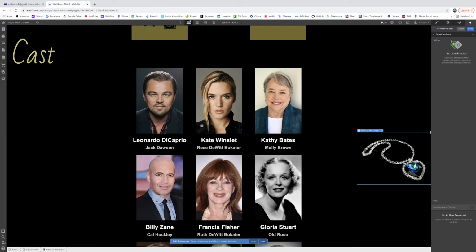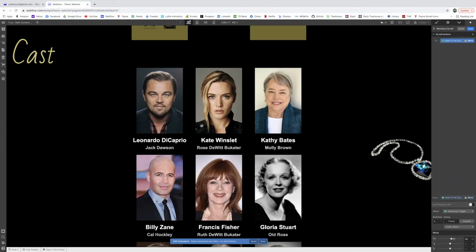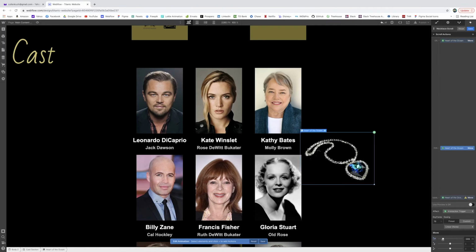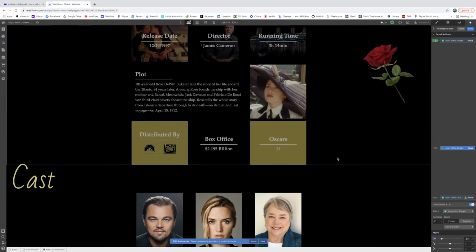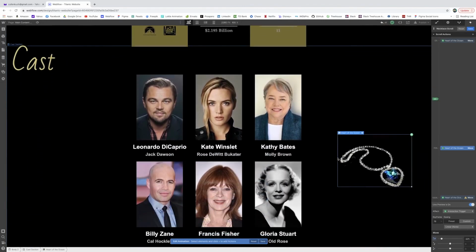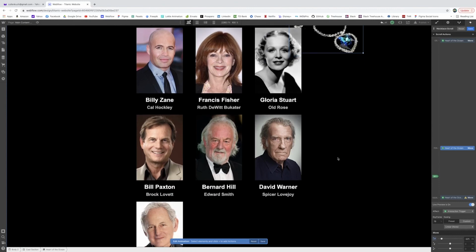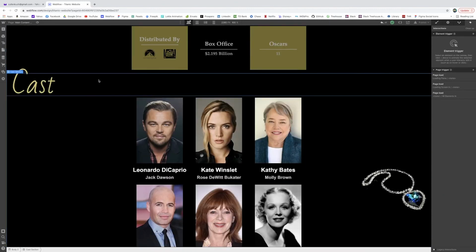So when it's 0% in view, I'm going to have it just be a little bit off to the right side, so it's off screen. And then when the user gets to, I don't know, let's say 70, I will move it back out to here. Alright, so if I go to live preview, when the user is scrolling into the section, you'll see the necklace appear. Cool.